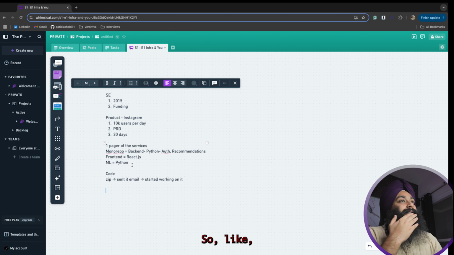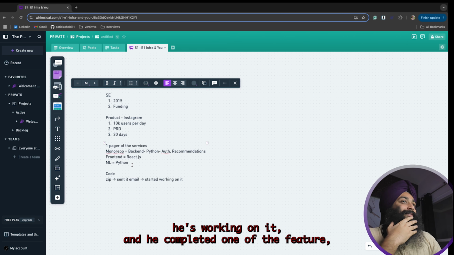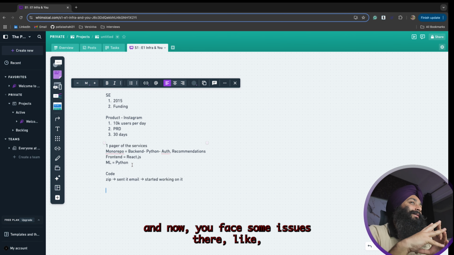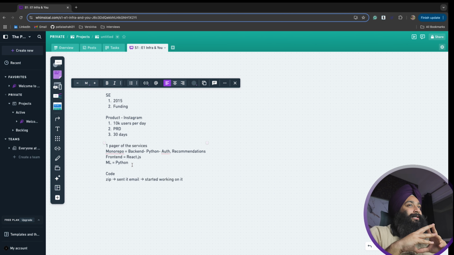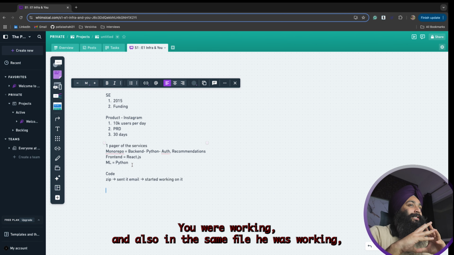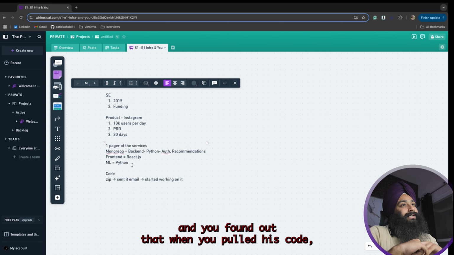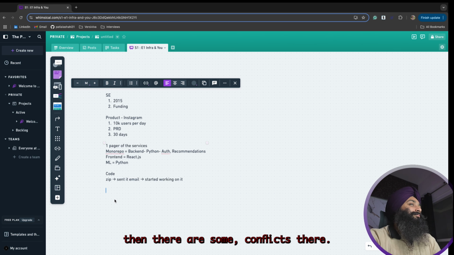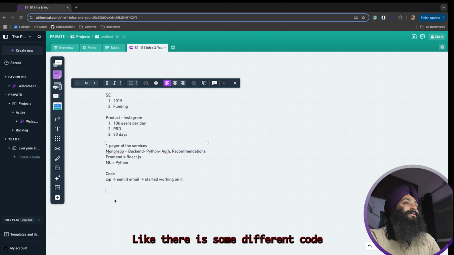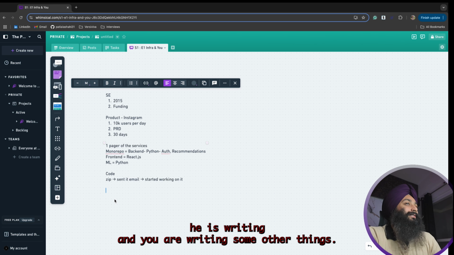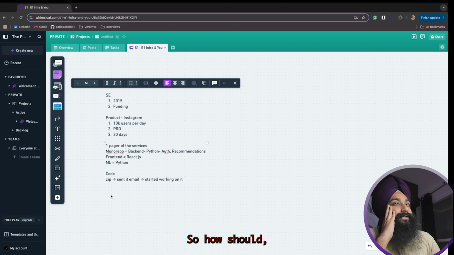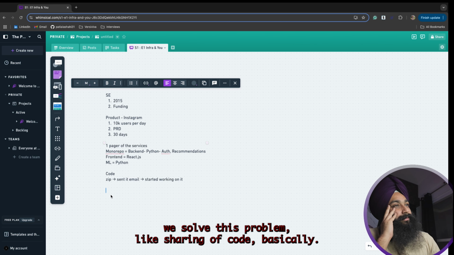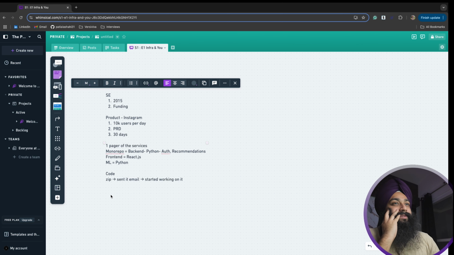So he's working on it, and he completed one of the features, and now you face some issues. In the front end you were working, and also in the same file he was working, and you found out that when you pulled his code, when he sent his code in a zip file to you, there are some conflicts. There is some different code he's writing, and you are writing some other things. So how should we solve this problem? Like sharing of code basically.